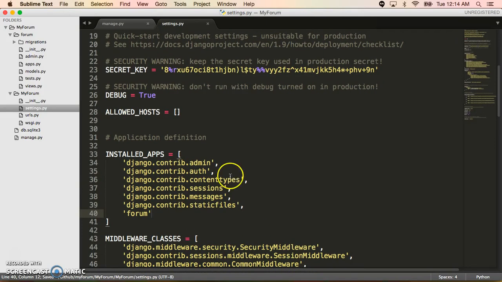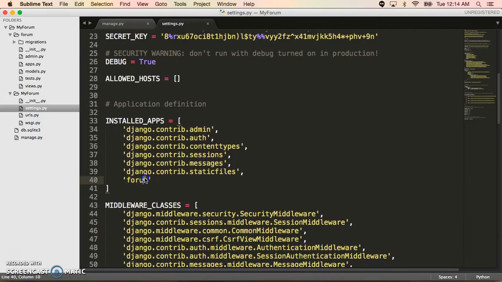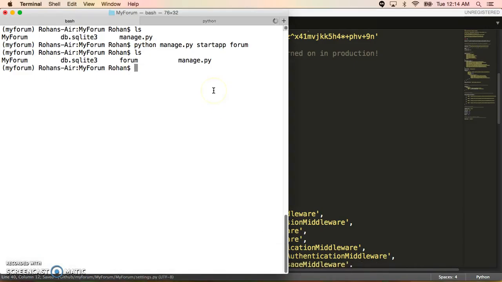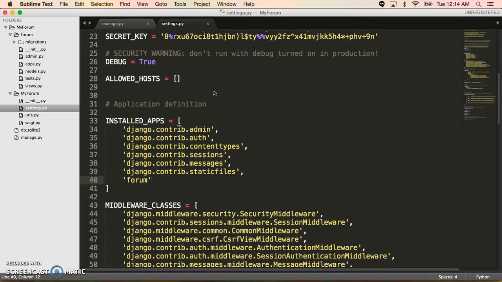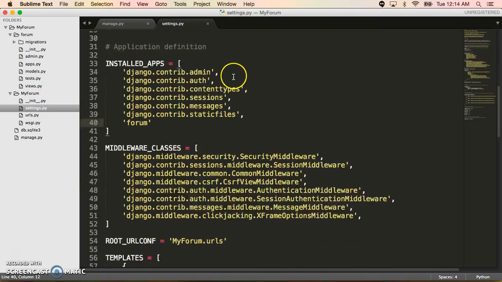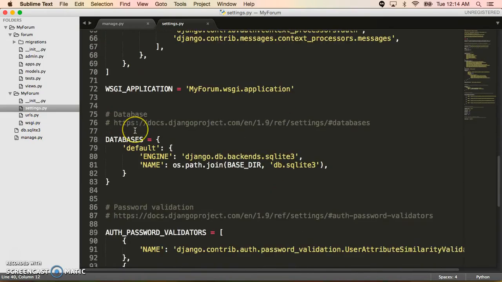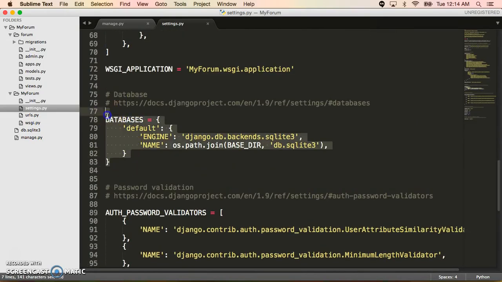Let me make that a bit bigger. Now Django knows to keep track that we have this forum application. Once you've added it here, the last thing you want to do is sync Django's database up. Django uses an SQLite3 database. If you go down in the settings, there's a databases variable, and we'll talk about what this means later.